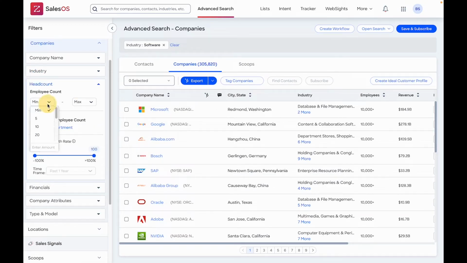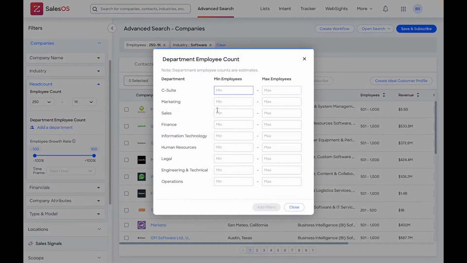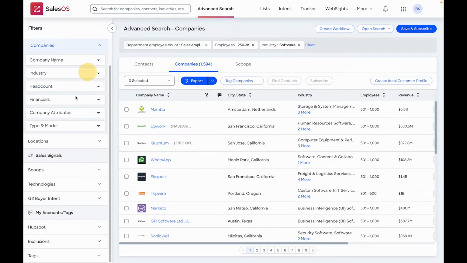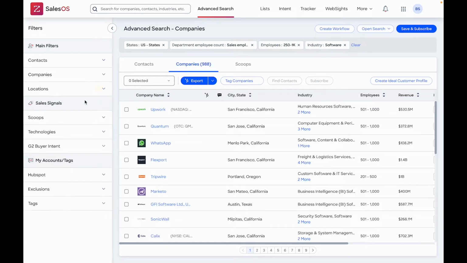We're going to do the headcount. I don't want to work with, or I can't work with, in this case, anybody with less than 250 heads and more than 1,000. And in this case, it has to have a minimum of 25 salespeople in the organization for me to sell to them. We're going to select the location for the United States. All right, so now we have narrowed it down to 988 people.